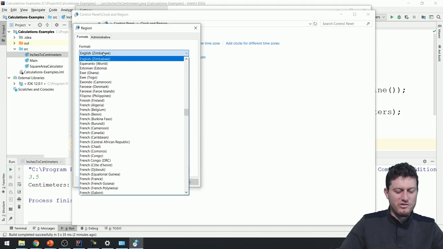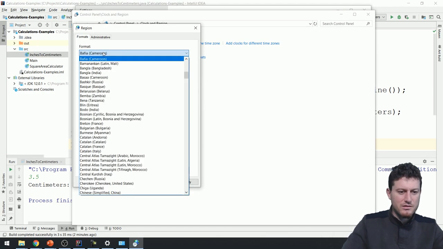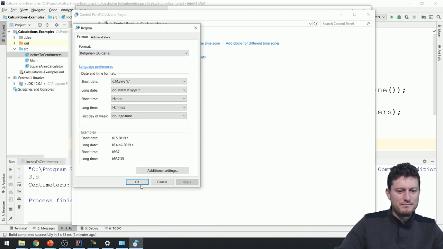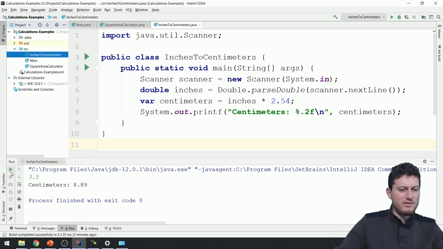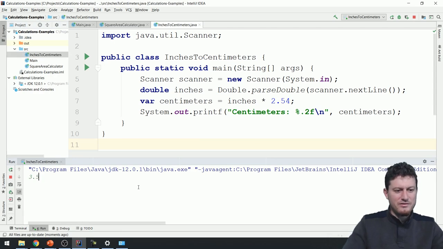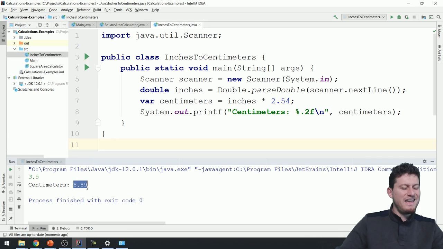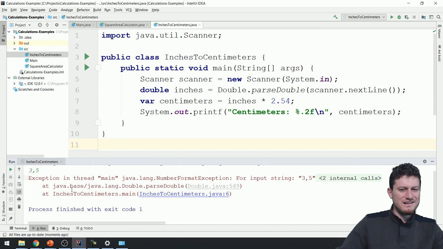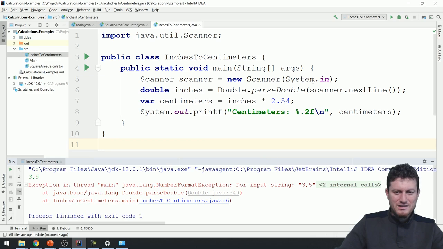For example, if I choose the Bulgarian default format, Bulgaria. Where is Bulgaria? Like this. Apply. Now, if I run again this program and enter 3.5, it says 8.88 centimeters. So I can input something like 3,5. Oh, the scanner reads something. Oh, it's a big system in Double.parseDouble.